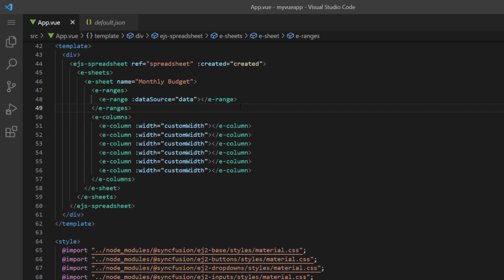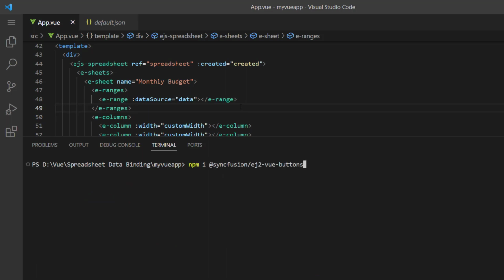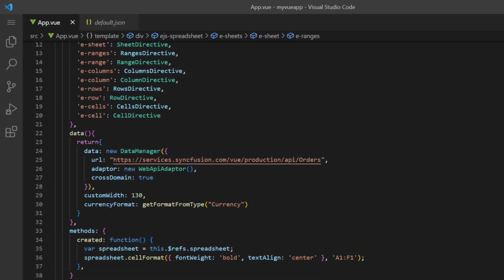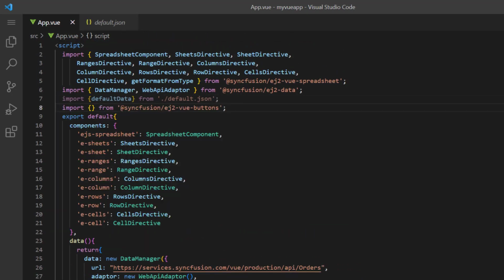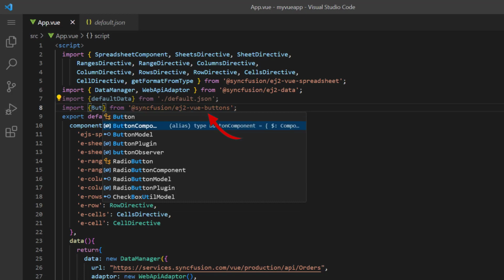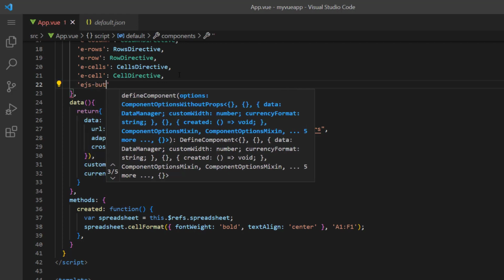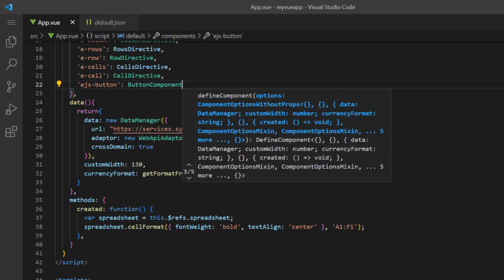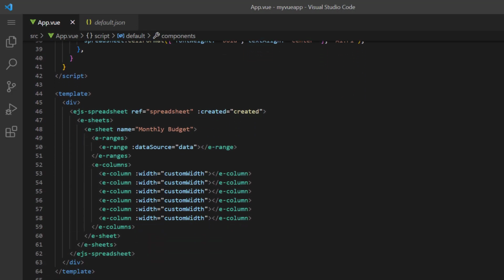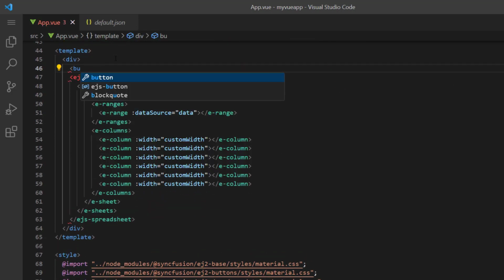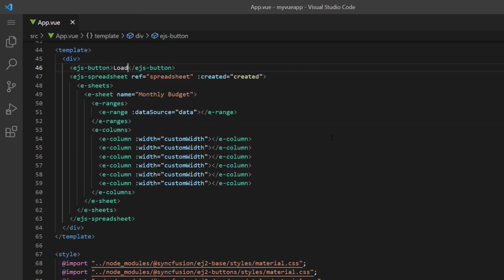Then I install the Syncfusion Vue button using the command npm install @syncfusion/ej2-vue-buttons. I import the button component from the Syncfusion Vue buttons package and register the button component in the components property. I add the ejs-button tag and set the content to Load Data. I add a click event and assign the callback method buttonClick.